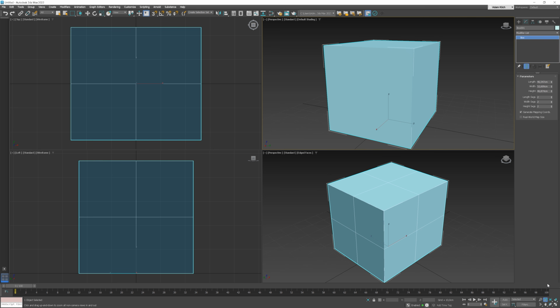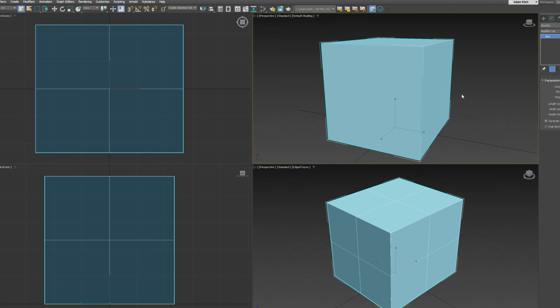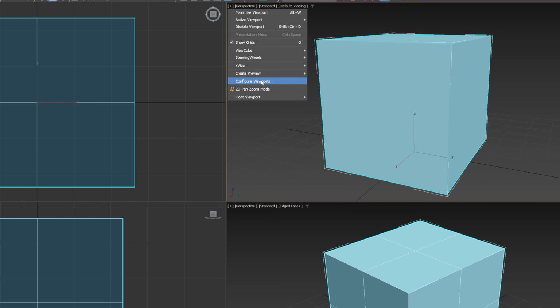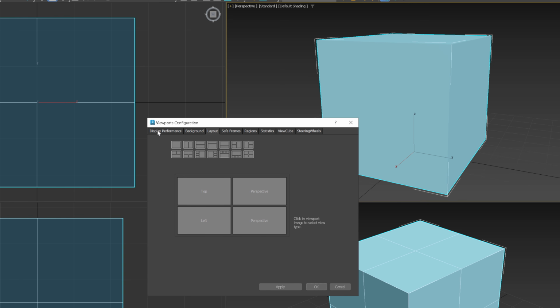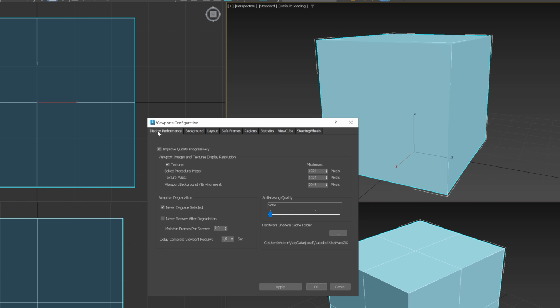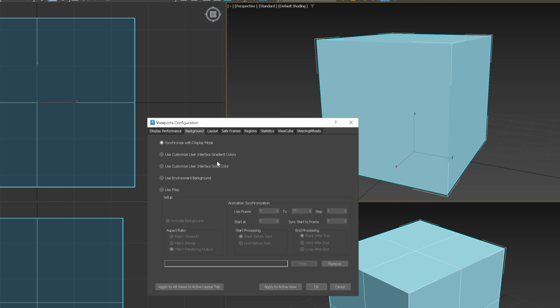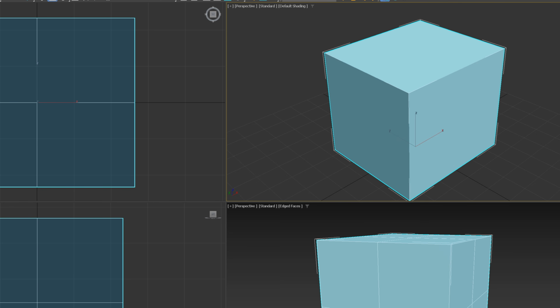From this level, we can also configure the viewports and set them up to your needs. In the display performance, you can determine how objects are rendered and displayed. Here, we can adjust the background preview. We can, for example, use gradient colors or a solid color, so we have one color on the background displayed.